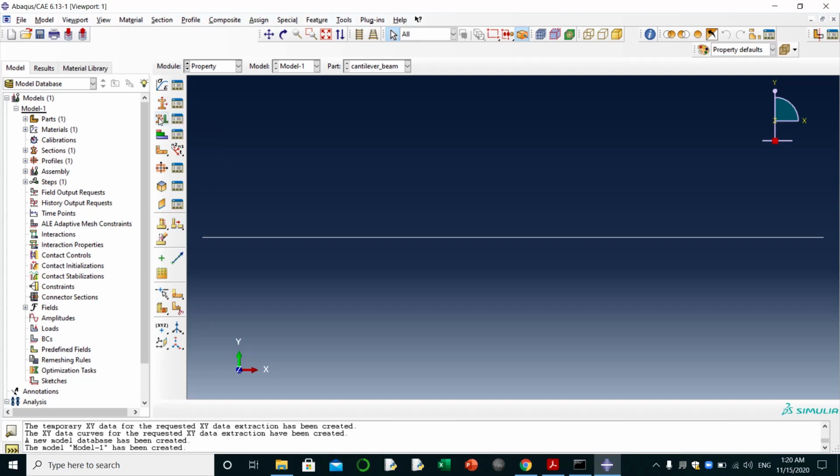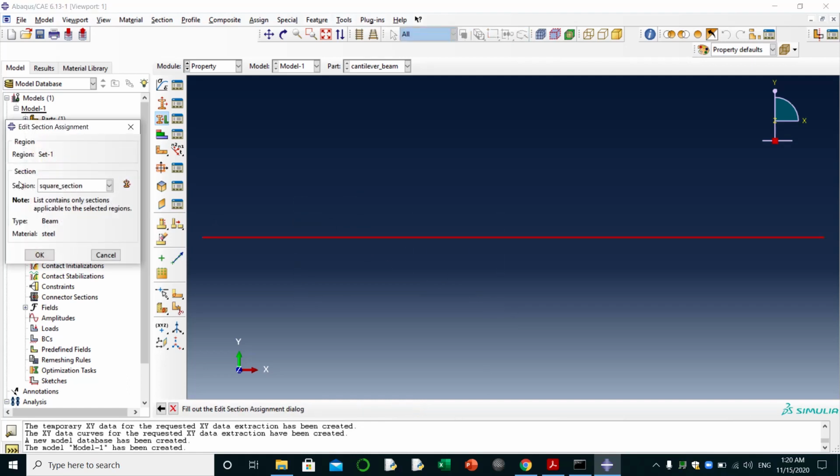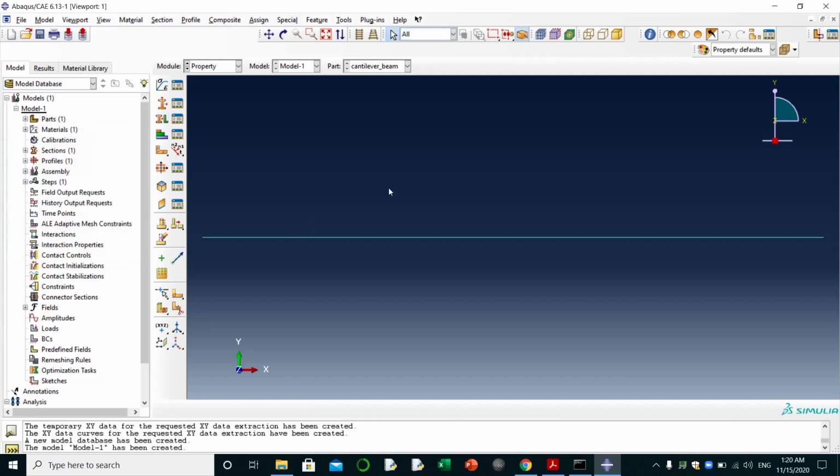We have to assign section. We will click on assign section. It's asking us to select the region to be assigned as section. We will select this one. Done. Okay, section is square section. Type is beam. Material is still. Everything is okay as we did in the previous steps. Right now the section is already assigned to the beam.